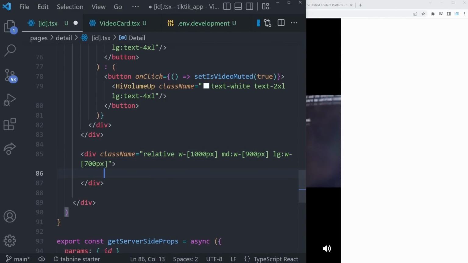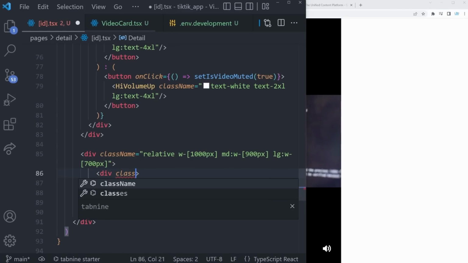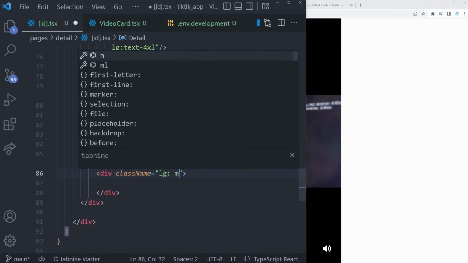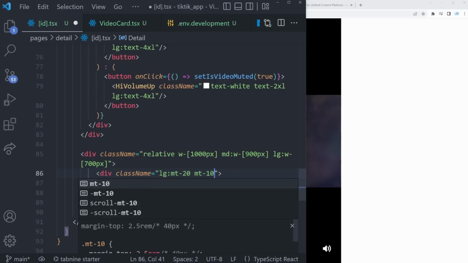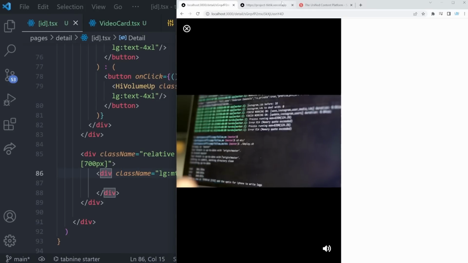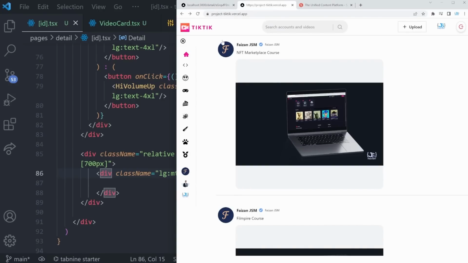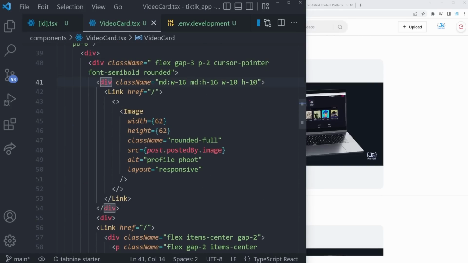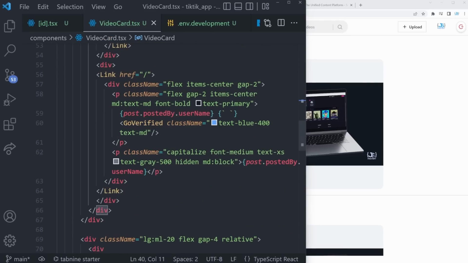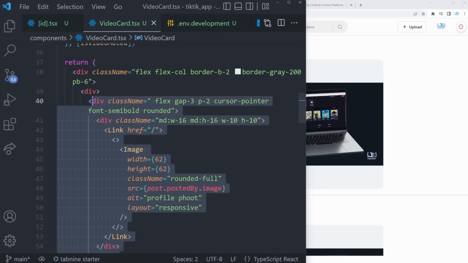Now, inside of this div, we're going to have an additional div that's going to serve as a wrapper, and it's going to have a class name equal to, on large devices, margin top 20, right here, and usually margin top 10. Inside of here, we'll want to have something similar to what we have here: an image, a title, name, and then the caption of the post. So we might even be able to get away with going to the video card and copying that part of the code. So that's going to be a div that contains the image as well as the information about the user and the caption. So let's copy it.